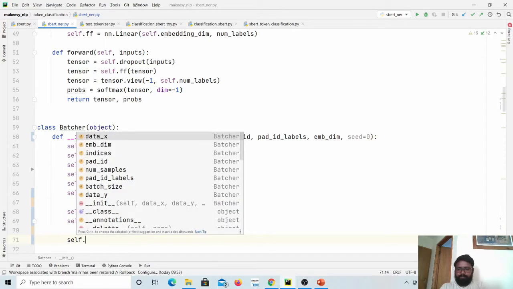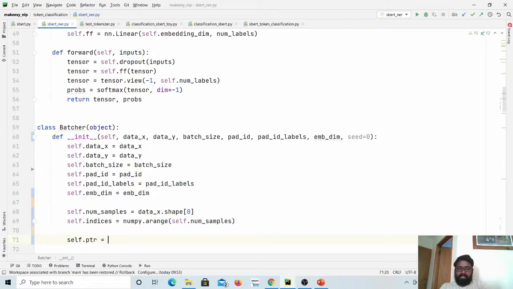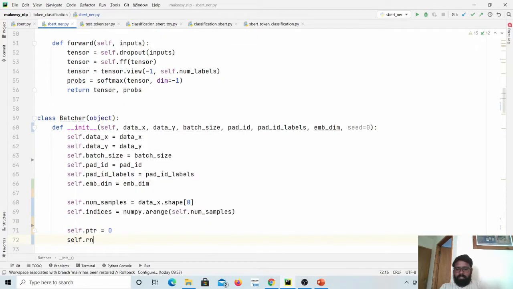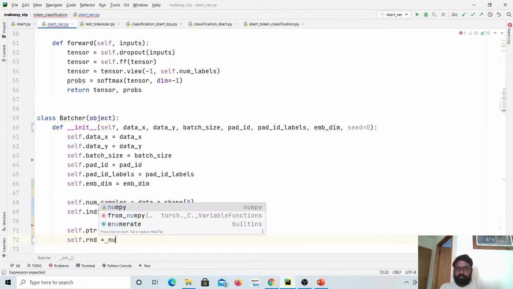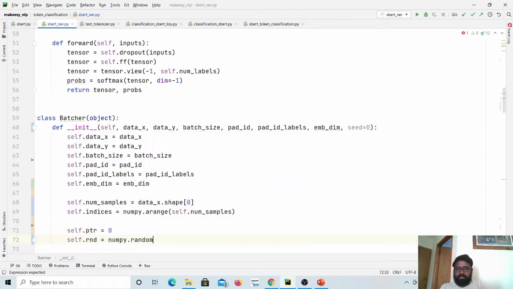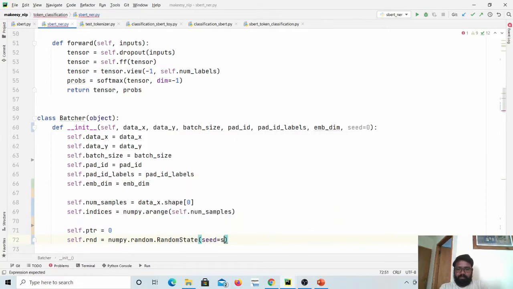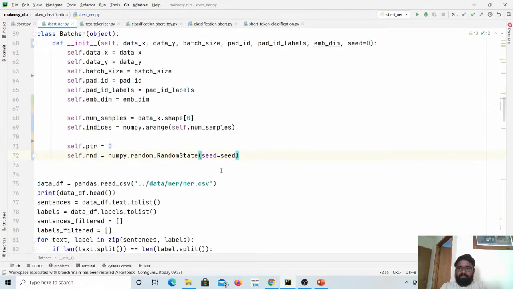Self.ptr is equal to 0. Self.rnd is equal to numpy random.RandomState, and let us pass the seed here. So this will be consistent. Okay, so that's all for the init method.